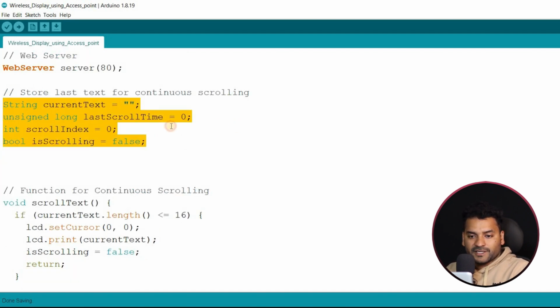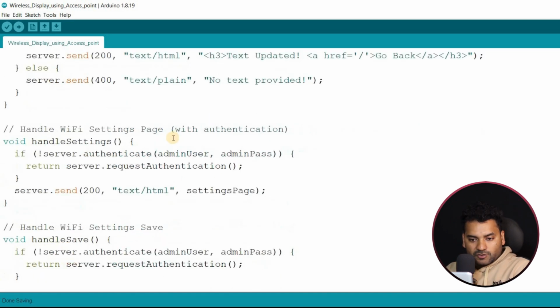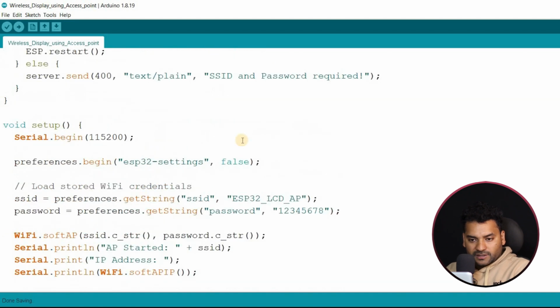Then we define some variables. The first one is current text, a string type variable in which we store the text entered in the web page to display on the LCD. Then the last is called time, the variable which stores the time for the LCD to display the text. This is the scroll index variable, an integer type variable. Then this is the scrolling variable, a boolean type variable, which is responsible for the scrolling pattern on the LCD.